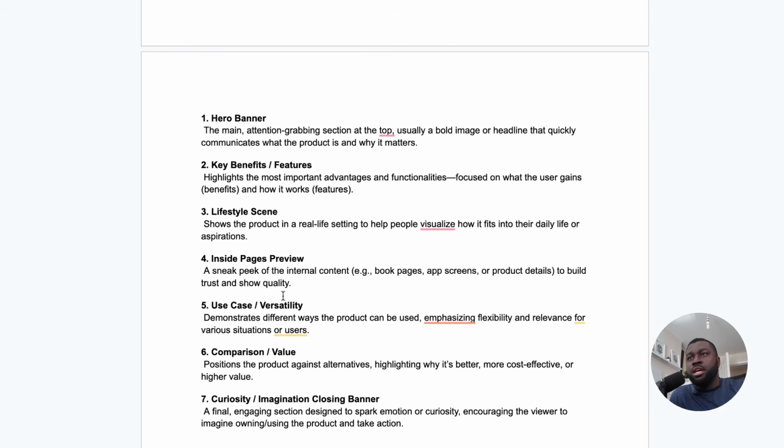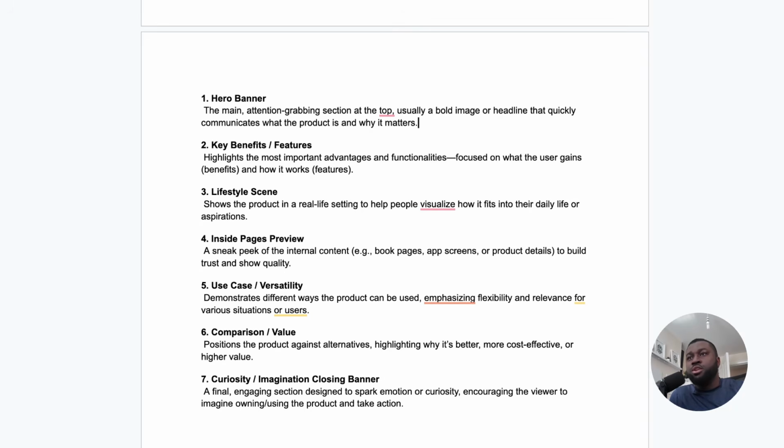We've also got the inside pages preview that will allow customers to really see what the book is like inside and build trust. Then we've got the use case and versatility as well, which will just demonstrate different ways the product can be used. We've also got comparison value. So this will just position your product against alternatives. And finally, we just have a curiosity / imagination closing banner. So that will just be the final banner that will just try to spark some emotion or curiosity to ensure that the customer will want to buy the book.